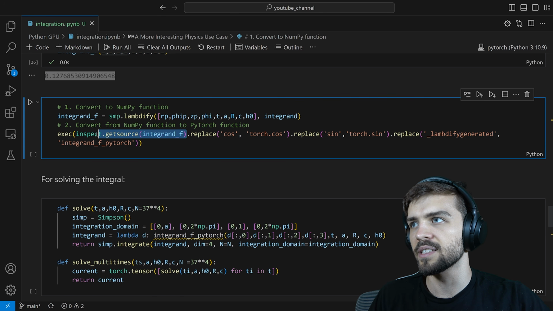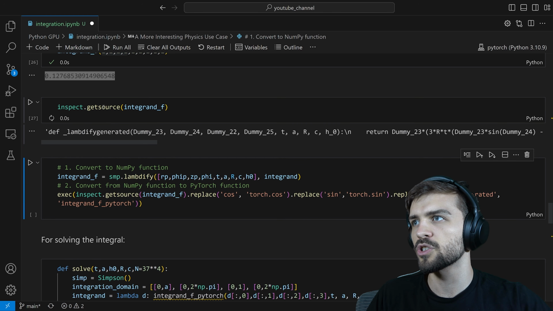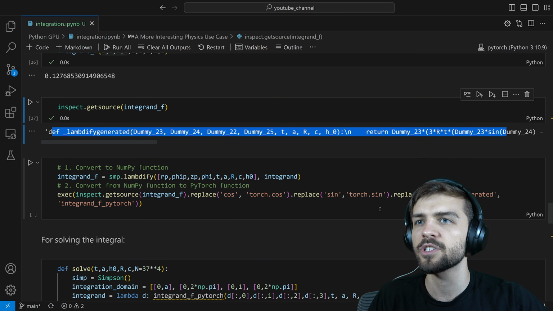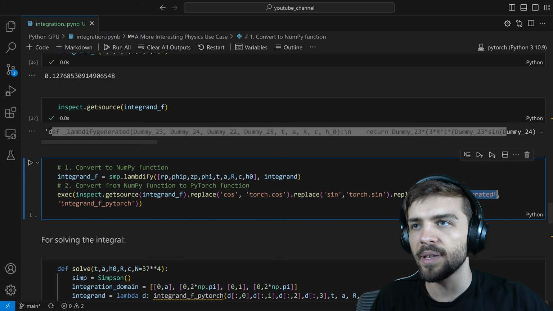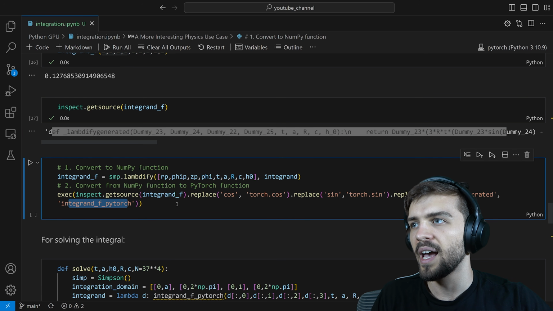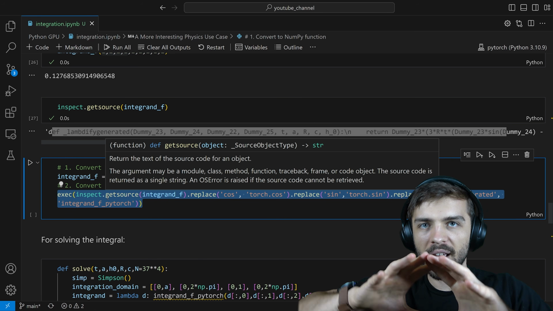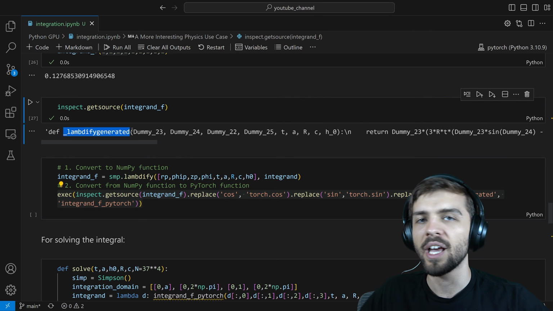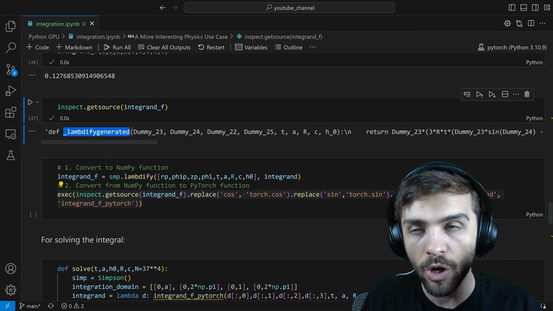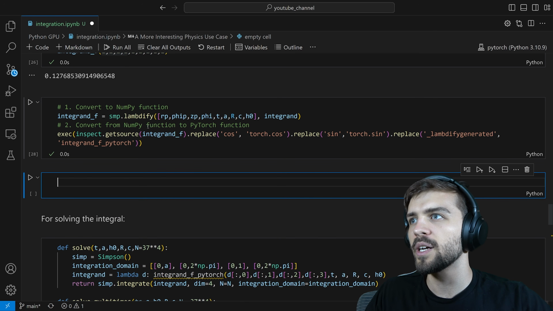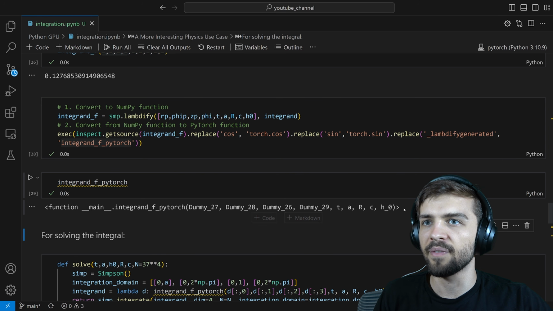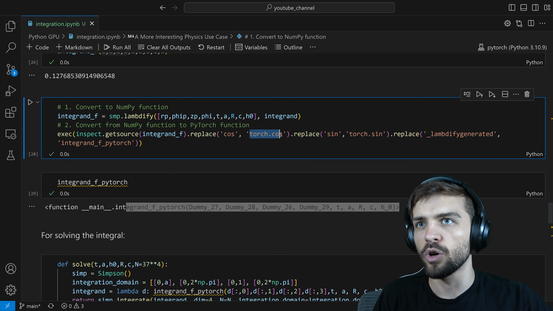By the way, if I just look at this here, it'll be a string. And it defines this underscore lambda generated function here that takes in all these arguments. I want to replace this name here with integrand f pytorch. And then it executes this entire function, so it executes this string of code. This gets replaced with integrand f pytorch, and it will run that string as if it's running code. So by running this cell, even though I don't define integrand f pytorch, it executes that string of code, and I actually have this function here that has torch.cosine and torch.sine instead of regular cos and sine.